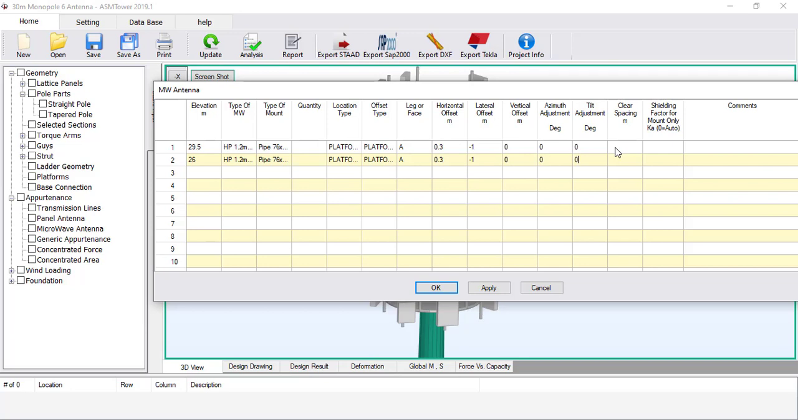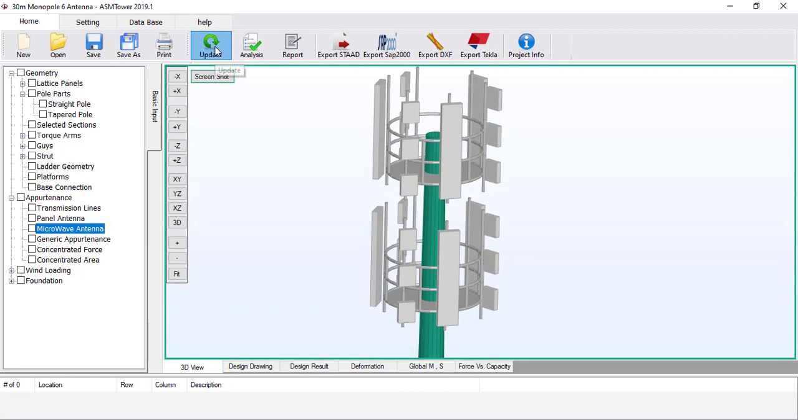The clear spacing is the net distance from the microwave back to the face of the mount's pipe. Set it equal to 0.2 meters. Set the shielding factor Ka to 0 to be automatically calculated by the ASMTower software based on the platform type. Ka is used to calculate wind load at the mount only and does not affect wind load on the microwave. Click OK. Click Update to refresh the graphics.